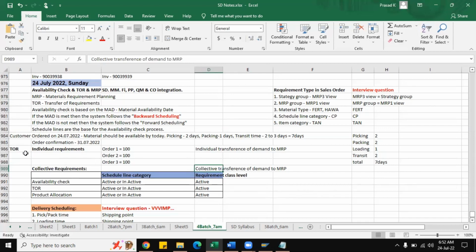So the TOR indicator is very, very important. The TOR indicator is always based on the individual as well as the collective requirements. Some areas we require individual requirements, some areas we require collective requirements. So apart from the material availability date, we also have to activate the availability check process in the material master data. Unless and until that particular material, see, it is based on the material only, always. The word MAD is nothing but material availability date, means material only. If that particular material is not relevant for availability check, then there is no need to follow the availability check process.